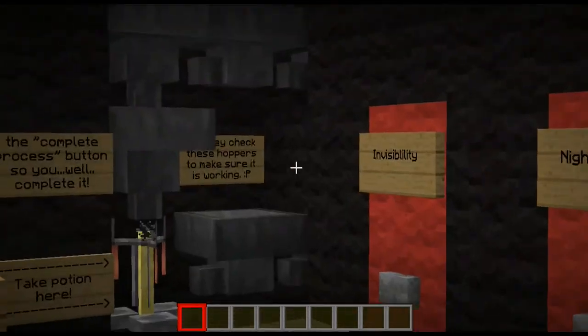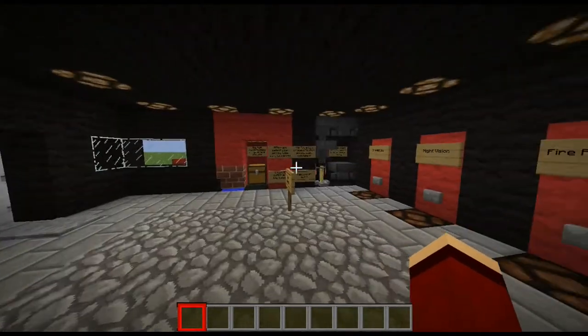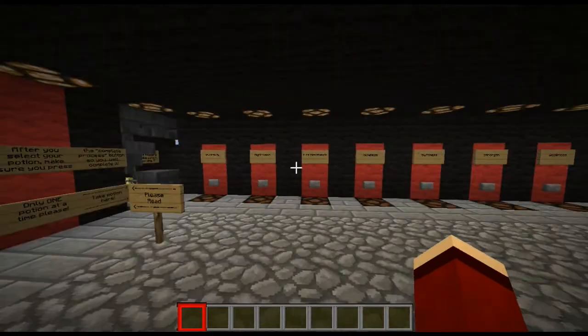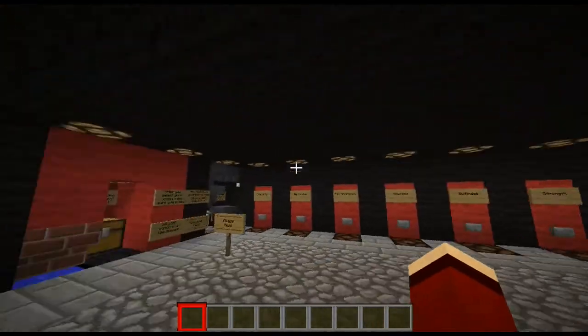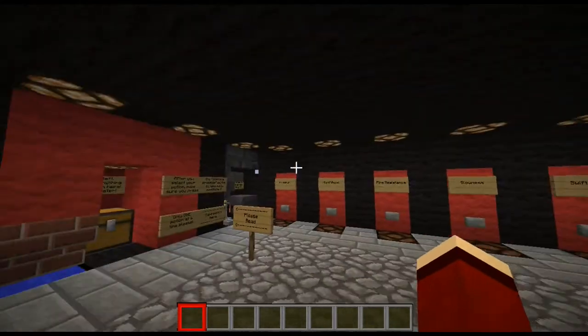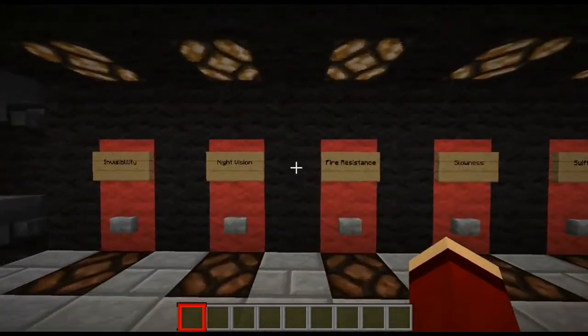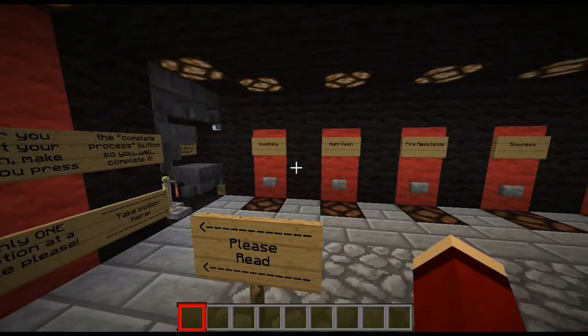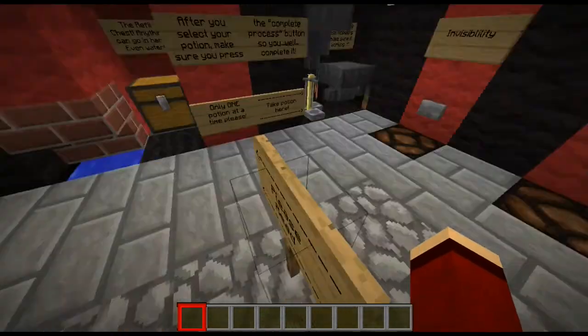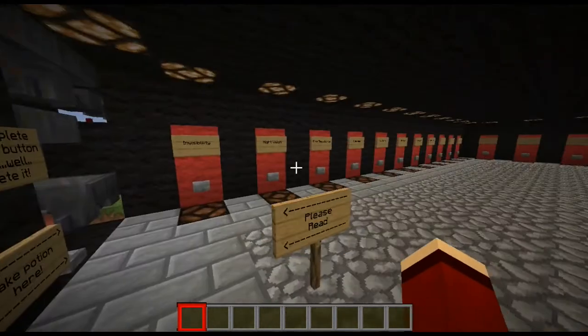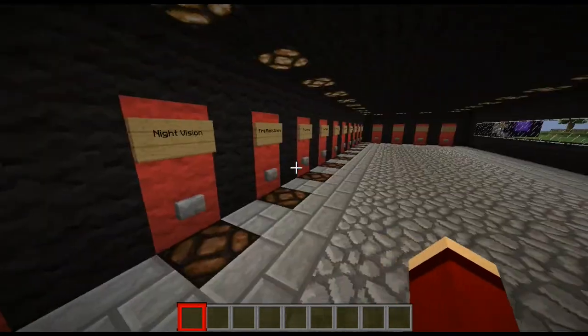What I'm going to try to do in this video is first show how it works, and then show off the redstone behind it, and maybe explain that a little bit so it doesn't look as confusing as it may look. To me, I understand it, but that could be because I just built it. So, first let's make a potion.